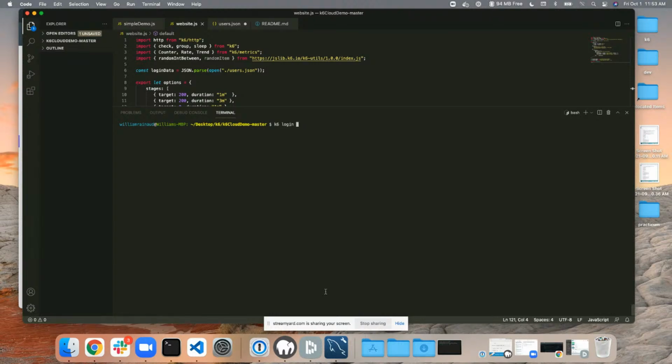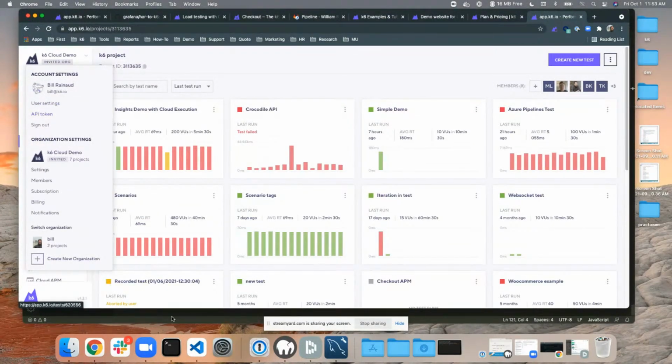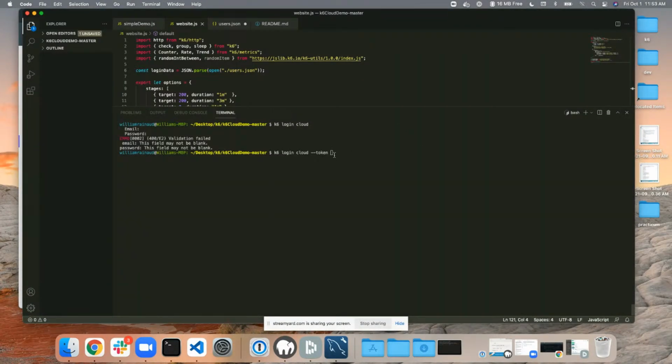This can be achieved with a K6 cloud account, whether that's a trial, a full paid subscription, whatever the case may be, by running K6 login cloud, passing in my email as well as my password, and authenticating that way. Additionally, as I demonstrated during the beginning of the walkthrough, we can set a flag here, come back to the web app, grab our API token from our user settings, and then pass that as an argument on the command line. Once authenticated, we can take advantage of the cloud method of execution, which is K6 cloud.